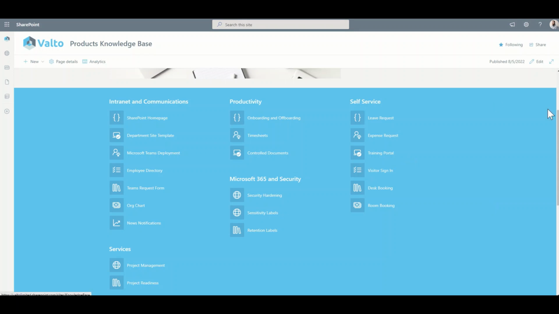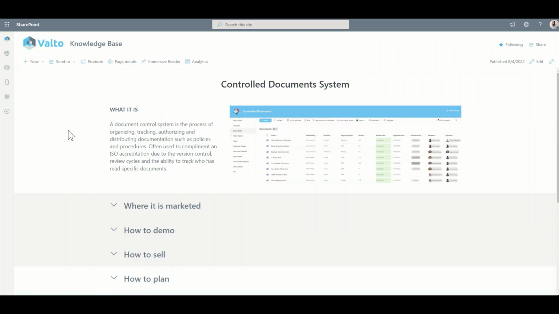So I'm just going to navigate to one of our product pages. I'll click on Control Documents, and that's going to open up our Control Documents page. We have a product called Control Documents, and if you've not heard of that, there are plenty of other videos and pages on our website which explain this, but essentially it's a product which helps people control their documents with versions, review cycles, approvals, and tracking who's actually read their particular documents, often used for policies, ISO accreditations, things like that.